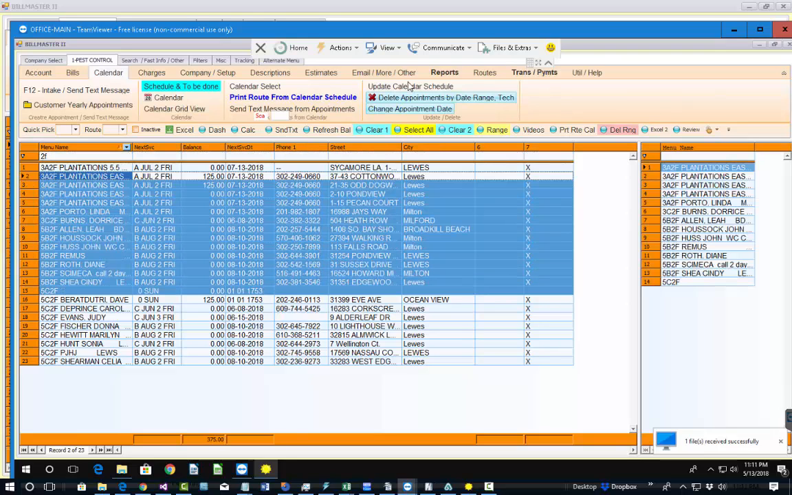You could just highlight people and then just do delete appointments and then update calendar schedule and then hit this calc button to refresh these columns here. And that should do it.